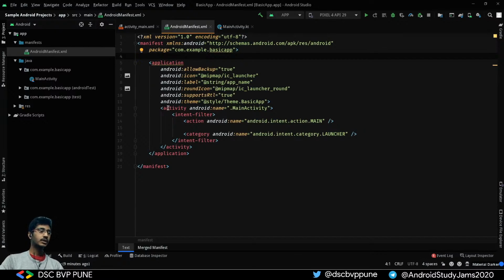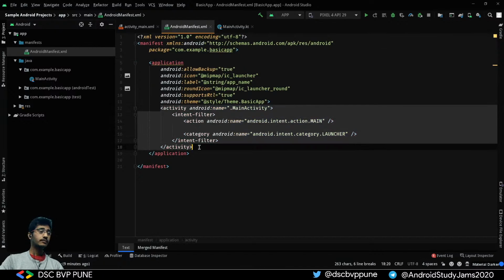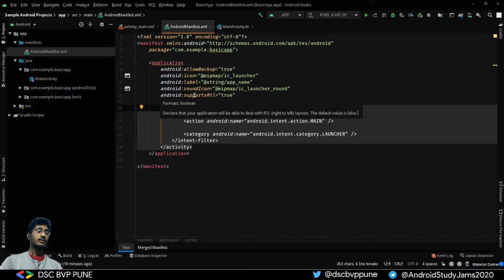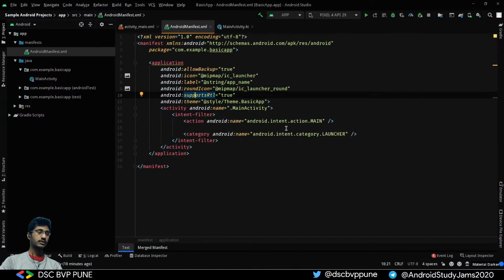So as you can see right here, the main activity that is defined here will open first when you open the app. It will launch first. Android.intent.action.MAIN. So this is our main, like you can consider it the main function of the XML. This will be called when you launch the app.